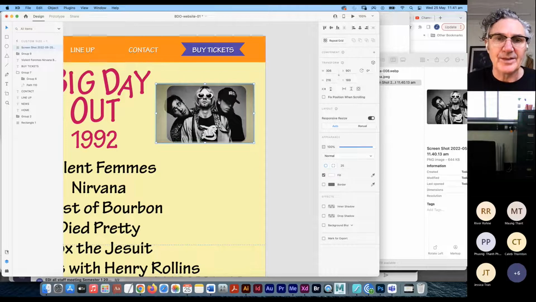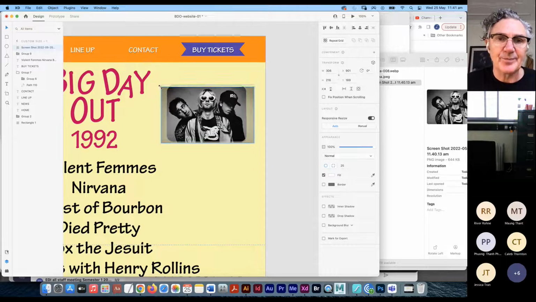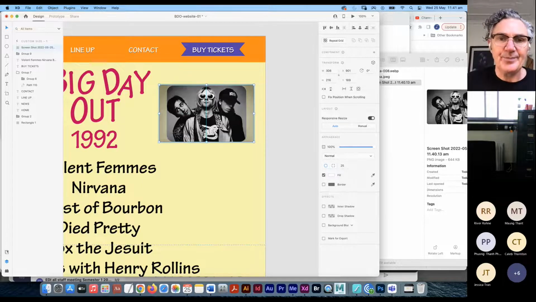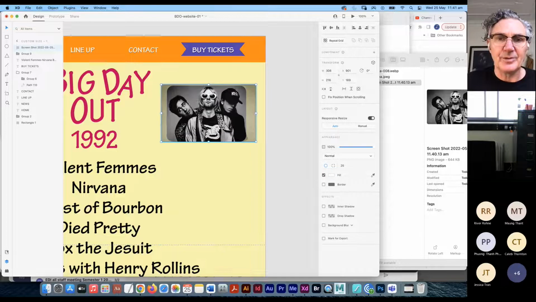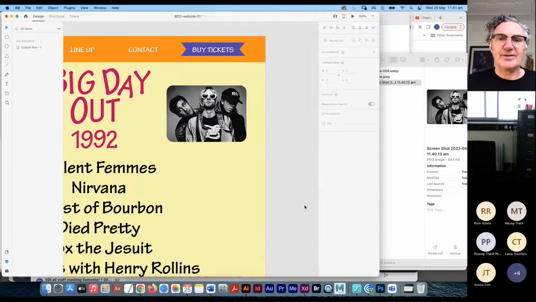So we can adjust. I don't want to make the image smaller than the frame. Move things around, and that's done. So that's very, very straightforward for bringing things in.